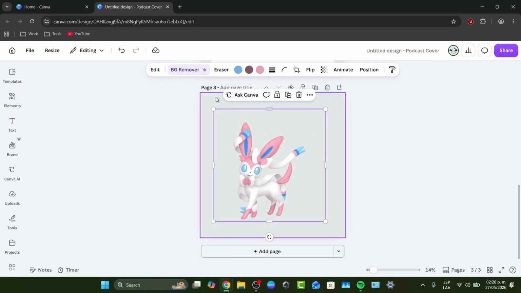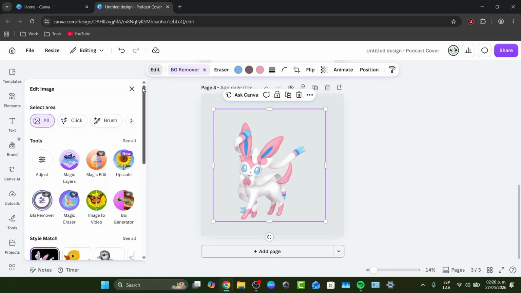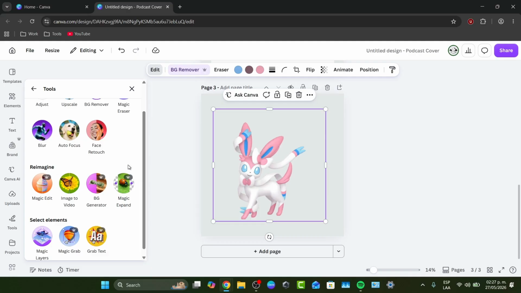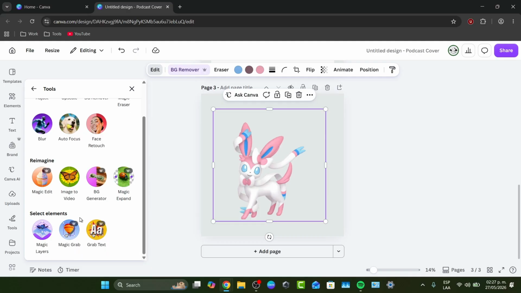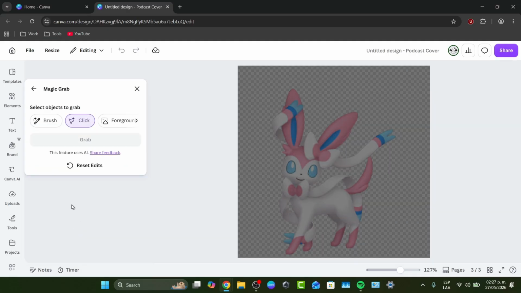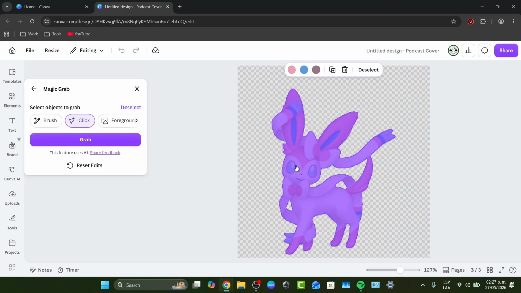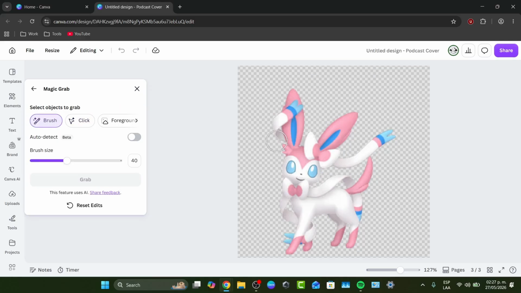If this happens, then instead of going for the background remover, go for edit. Inside edit, here we have the artificial intelligence tools. Let's go for see all. And inside here, I want to select the element that says Magic Grab. With Magic Grab, it's going to understand basically what you want to grab from that image. So you can either click or you can brush this.